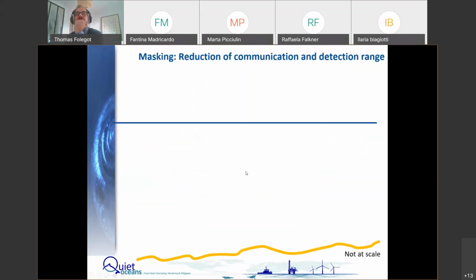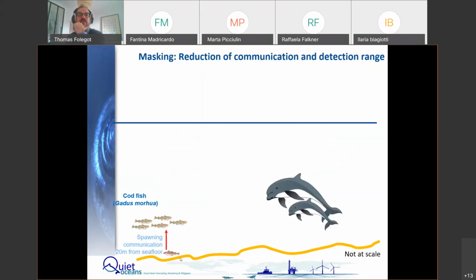This is just an illustration of what I just said about masking. Let's imagine, here, this is cod again. The female is very close to the bottom. The males are more somewhere in the water column. Usually you have 20 meters between these two groups. And to reproduce, the female sends a message, an acoustic message, to the males. So it's important that the males are able to listen to that signal after 20 meters of propagation.